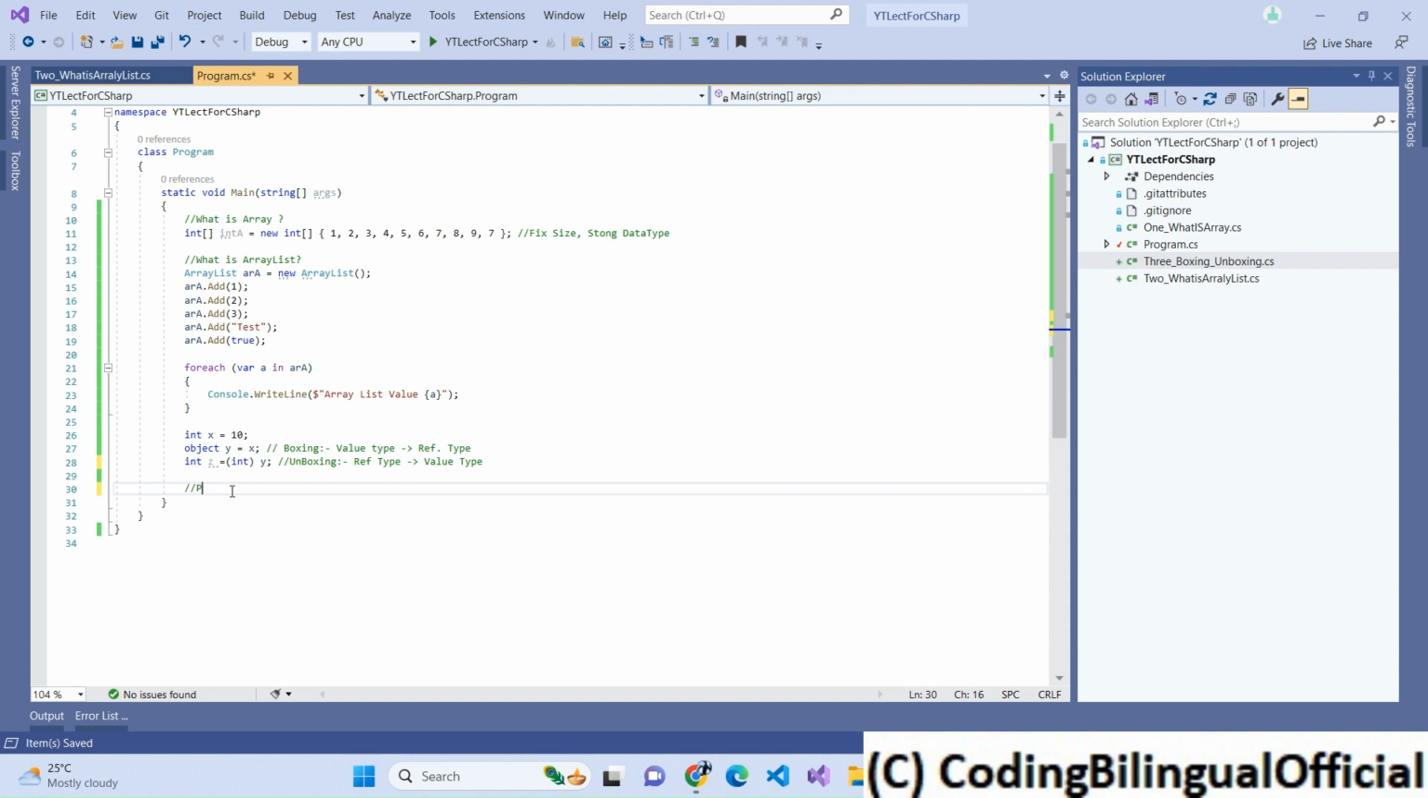So one of the disadvantages is that performance is the main issue regarding boxing and unboxing. That means moving from the stack to the heap, I'm sorry, I used the word queue. So moving from the stack to the heap and then from the heap to the stack leads to the performance issue. This is regarding the performance of boxing and unboxing.